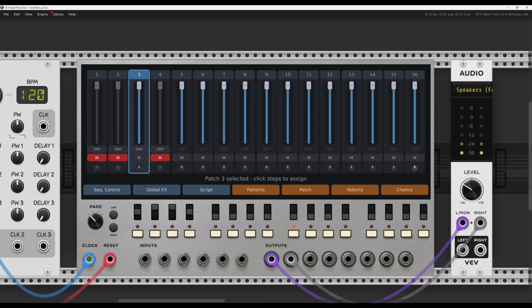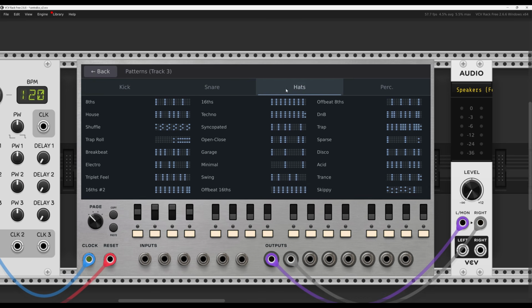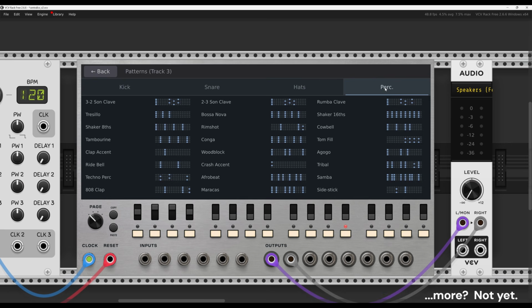Below the mixer strips, there's a row of tiles that open up additional views for the selected track. Let me go through each one. Click the Patterns tile to open the drum pattern library. This is a collection of pre-made 64-step patterns organized into categories: kicks, snares, hi-hats, percussion, and more. Each category gets a tab along the top.